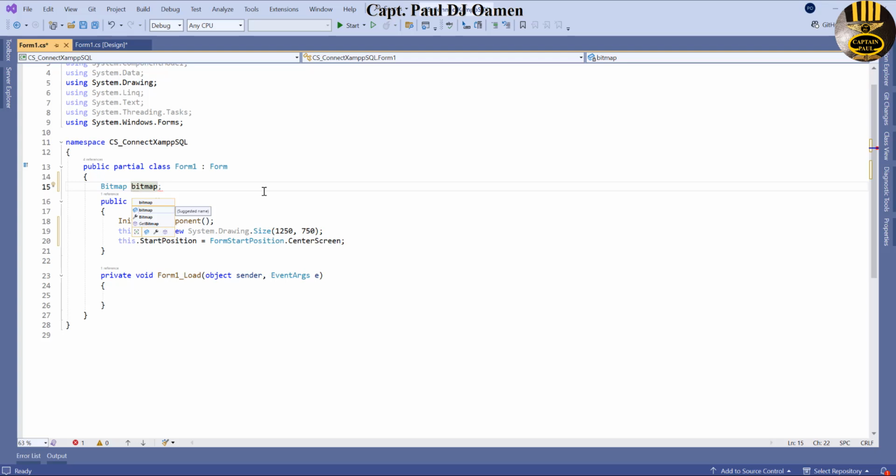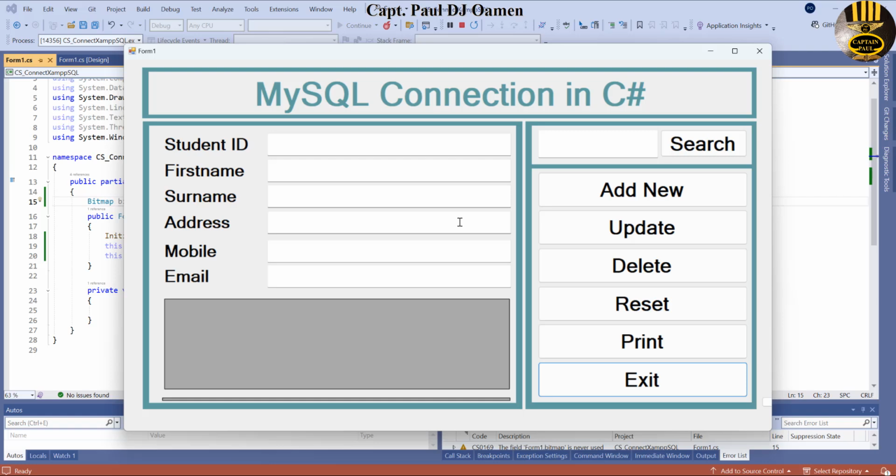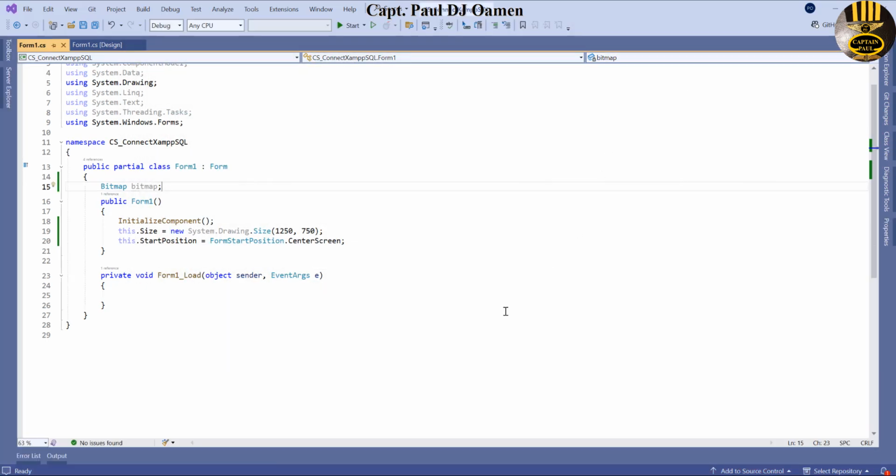Then I'm going to save, run. You see that, guys? That's how it's looking now. So what I'm going to do, I'm going to exit out.